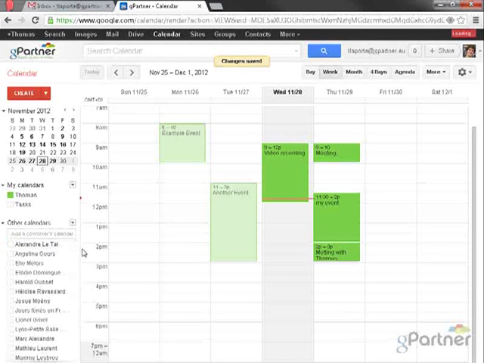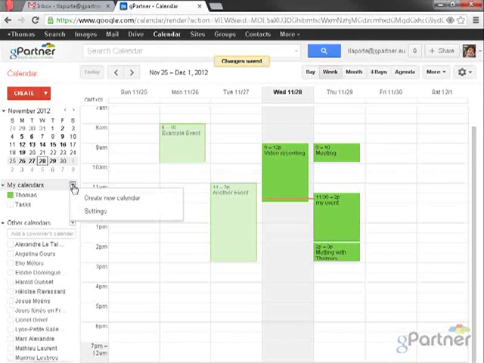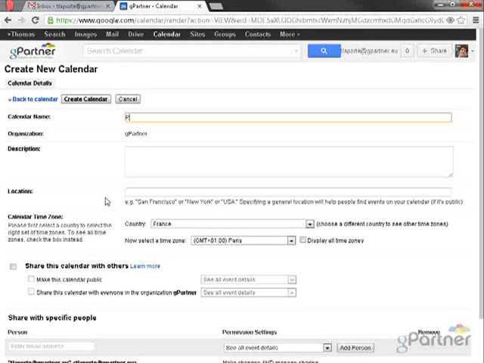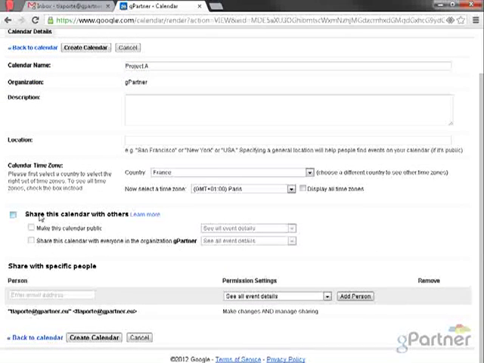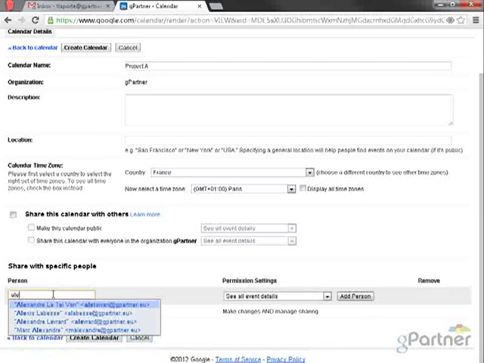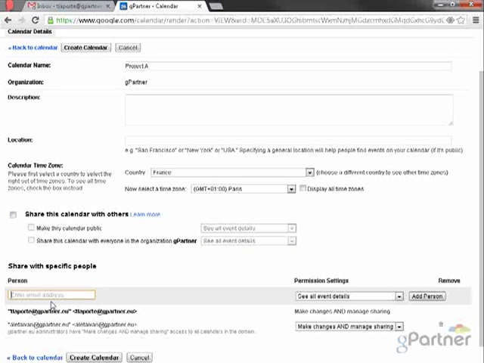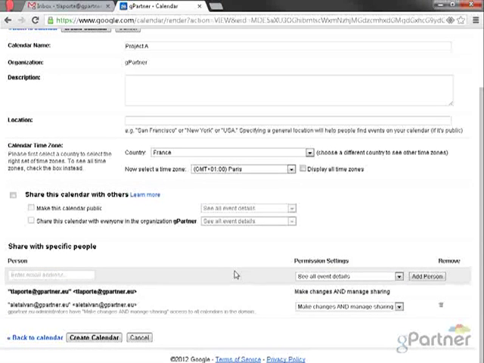If you want to create another calendar, for example for a team or one more personal, you can go to the menu that appears next to My Calendars and click on Create a new calendar. Give your calendar a name and then set up the sharing options we saw before. In my case, I want a more private calendar for this one. I will just share it with one of my colleagues.